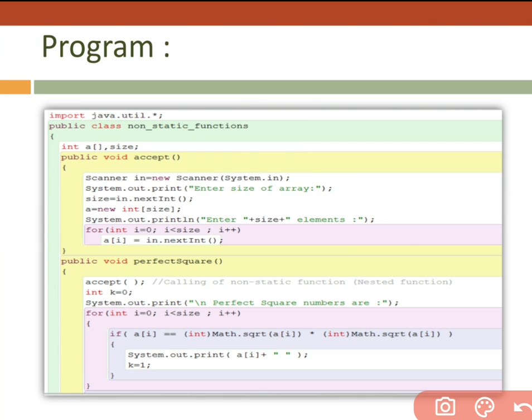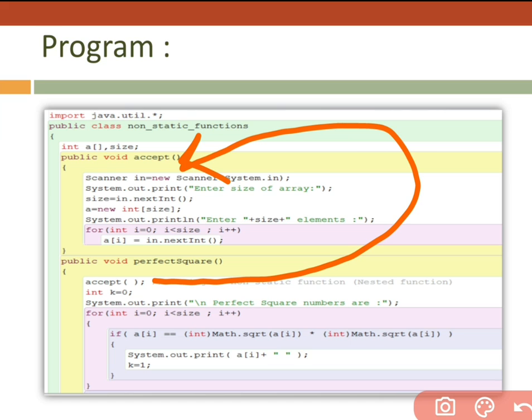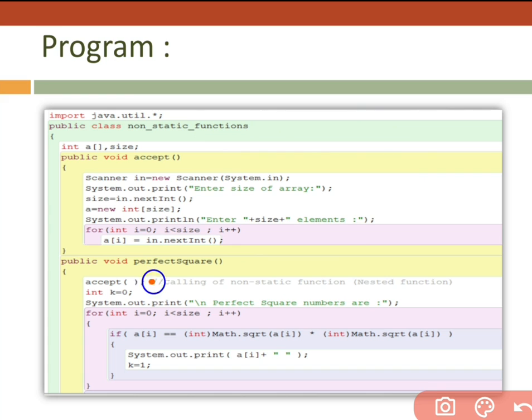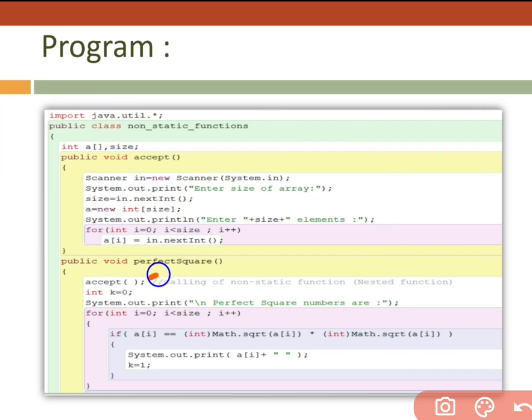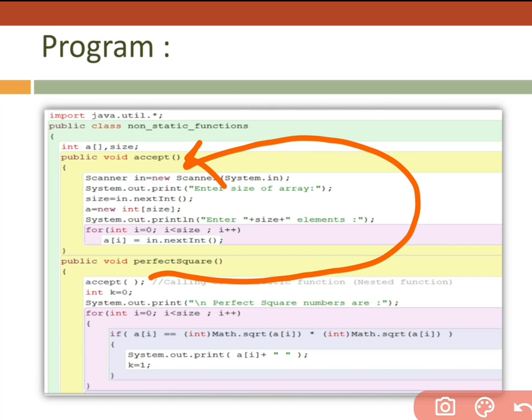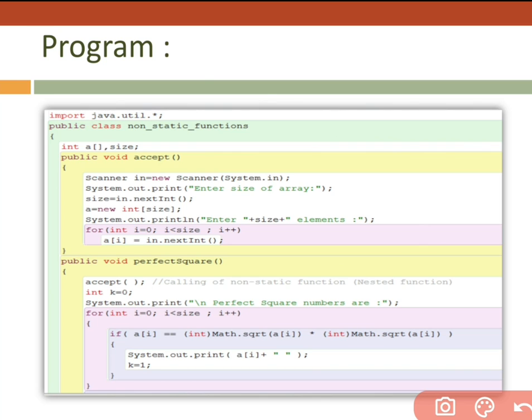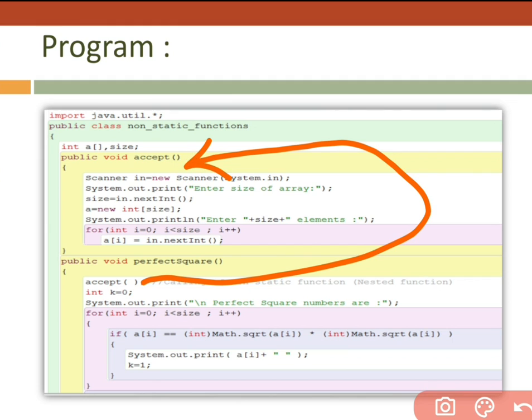What I had done in this function, see, firstly I am going to call this function accept from a non-static function, because I want to show you all that a non-static function can call a non-static function by just naming it. No issues, because both are of the same type. Both are non-static. See, static is not mentioned here. That's why no issues. A non-static function is calling a non-static function. Or we can say it is a nested function. A function inside a function is a nested function.